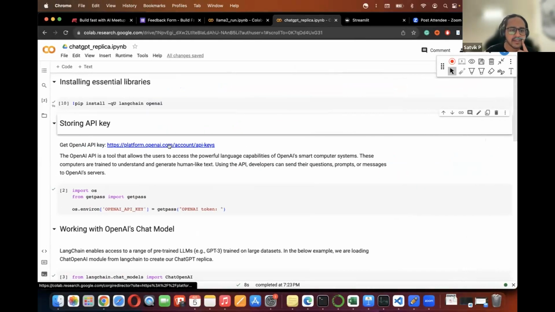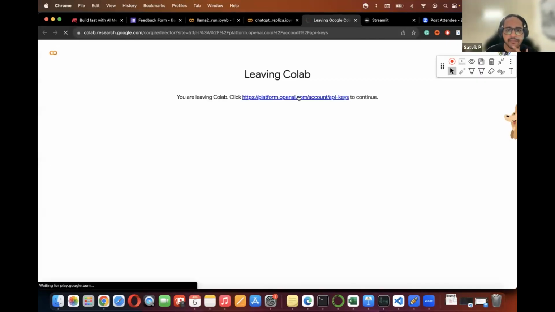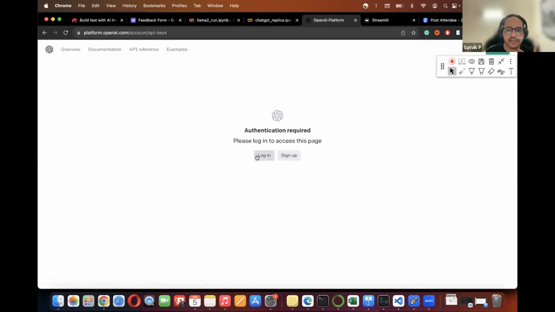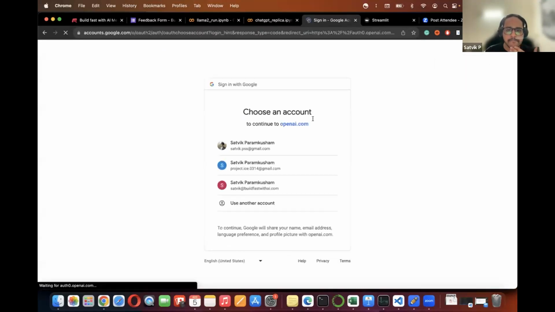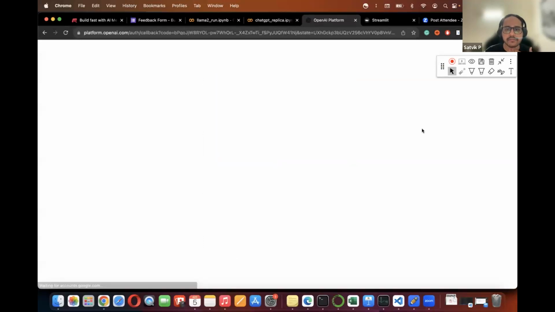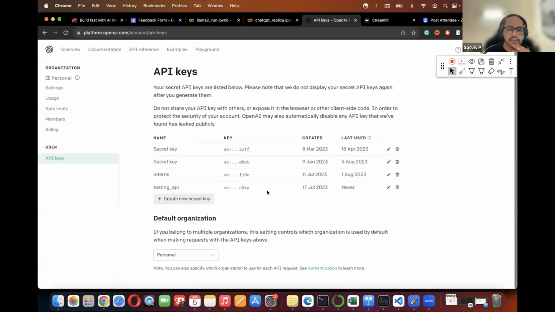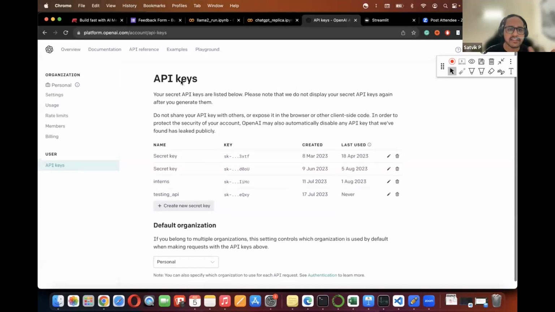So let me go here. I've already pasted a link here, so you can just go to this particular website. I think it's asking me to log in, so let me log in. Great. So I think this is what you will see when you go to this page. If you are not logged in, you can log in.